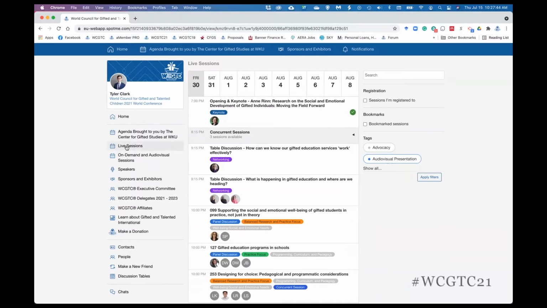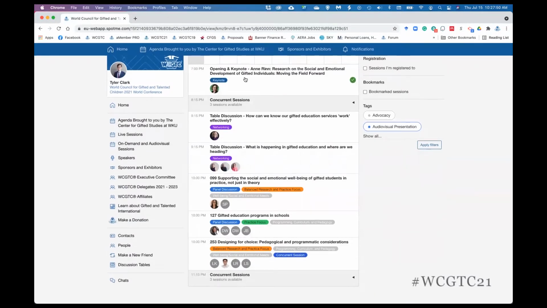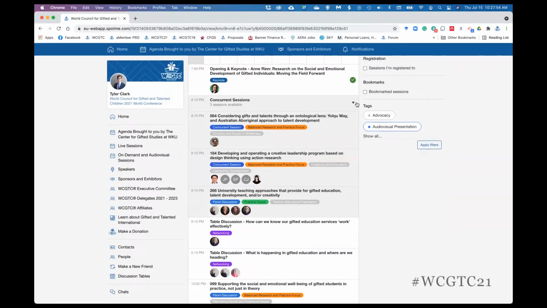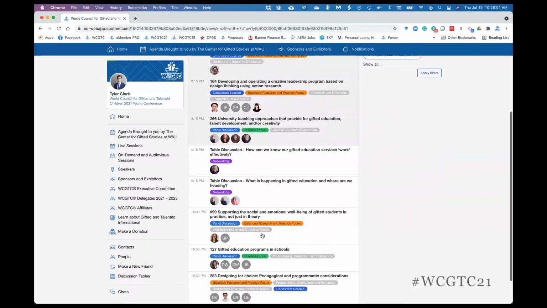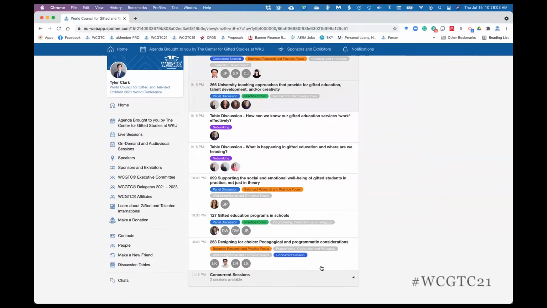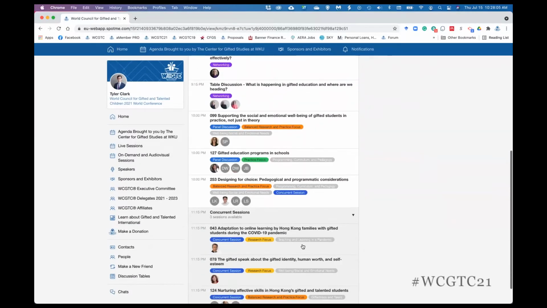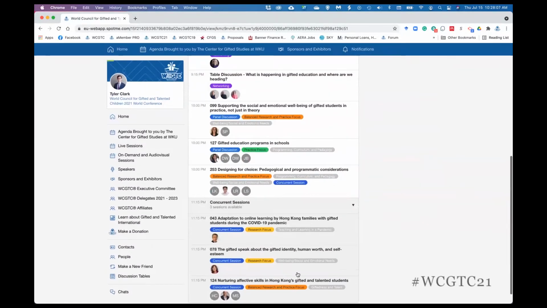Now, remember, I clicked on the live sessions, so I am only seeing in the conference schedule what is live. So you'll see the keynote. There are 3 concurrent sessions. If you click that, it will open up the list of it. Then you see some networking opportunities, some panel discussions, followed by another set of concurrent sessions.